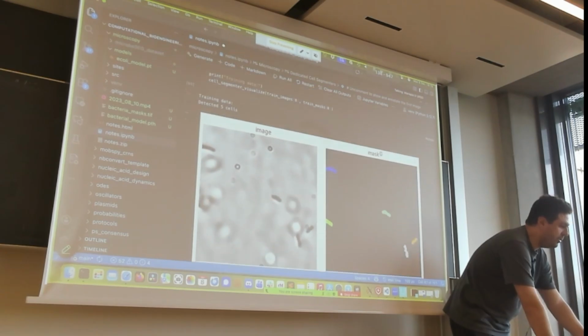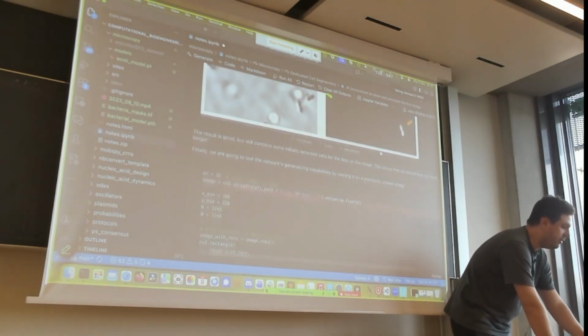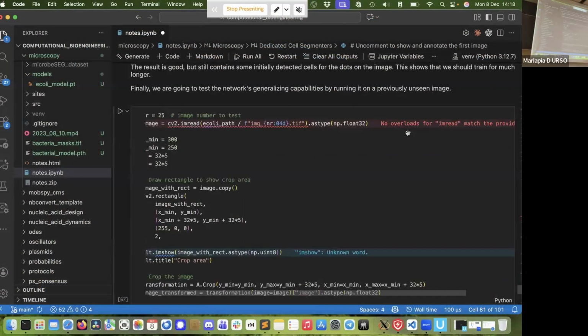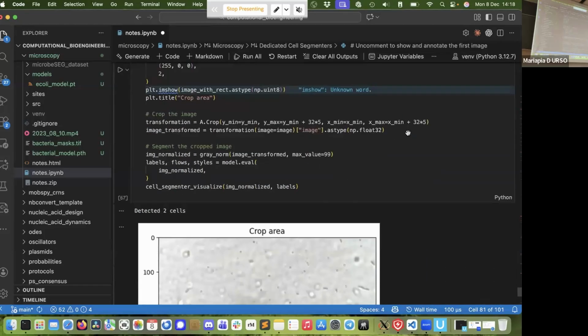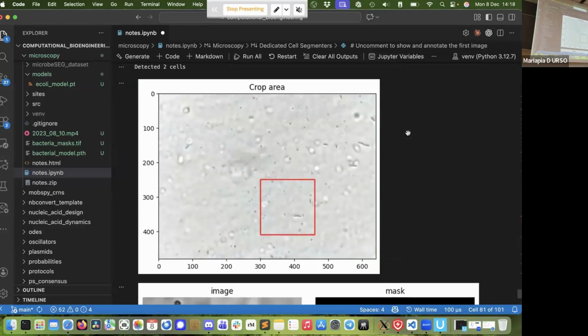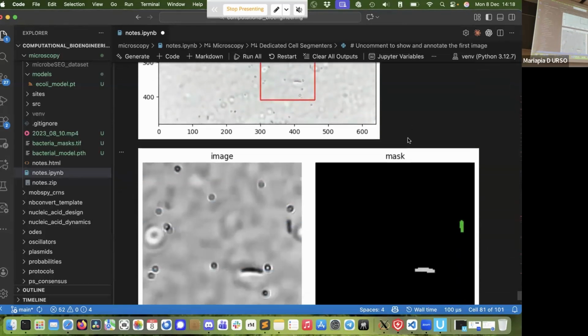Okay, but now let's do the real test. We are calling it on image number 25, which we didn't show it yet. It has never seen it. Remember, we have trained it on 2 images, which is very few for deep learning. And we now give it a completely new image. We crop it just to see it in more detail, but you could also give it the complete image, and that would also work. And that's the result.